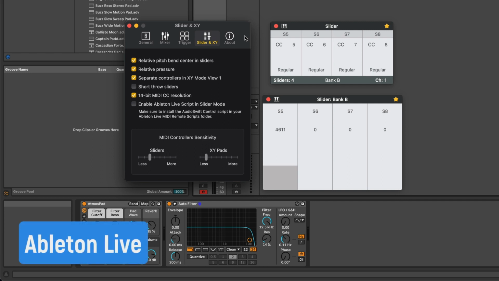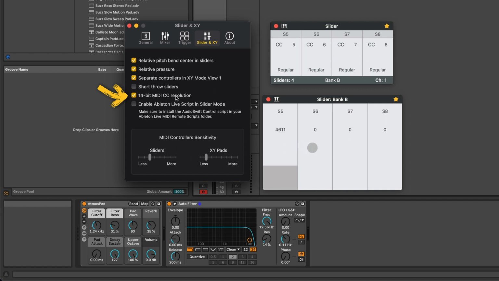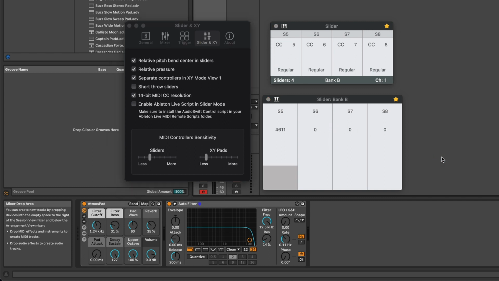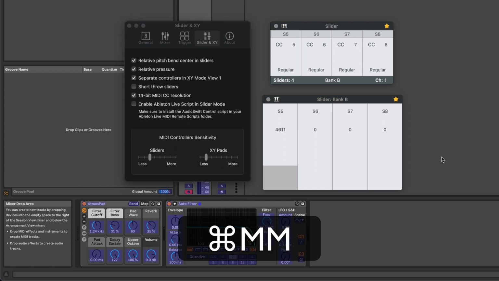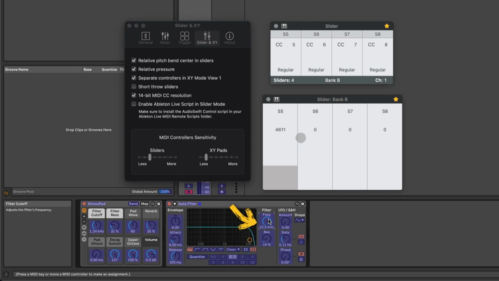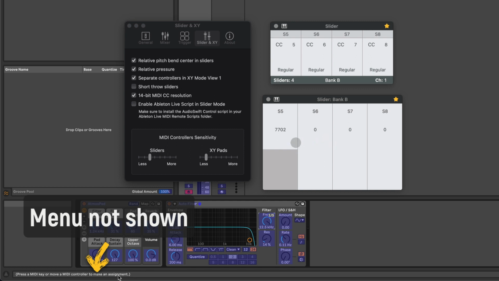With Ableton Live, we are going to use its MIDI Learn function. Enable the 14-bit feature in the AudioSwift Preferences window. I have my slider set again to CC5 and regular format. In Ableton Live, enable the MIDI Learn function by pressing Command M. Click the desired parameter to map, in this case, the cutoff frequency. Activate AudioSwift with a 4 or 5 fingers tap and touch the controller. Hit Escape. Make sure the parameter is set to absolute 14-bit in the lower panel.